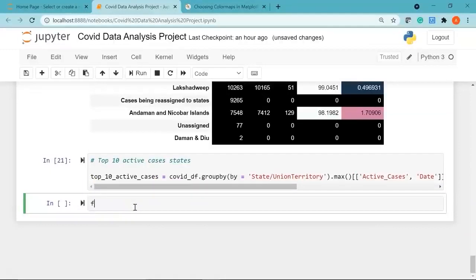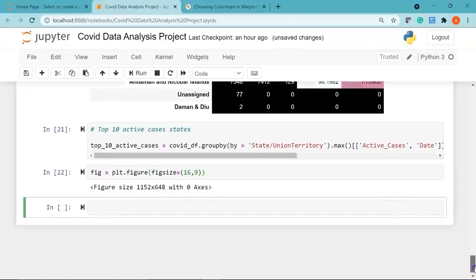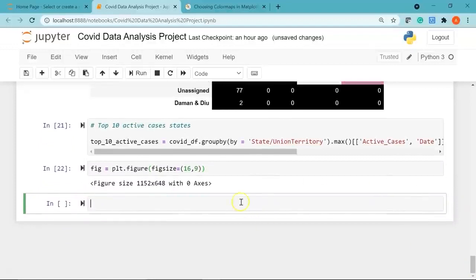Now I'll create another variable called fig. Here we'll pass in the plt, which is for the Matplotlib library, and we'll give the figure size using the figsize argument. It's equal to, within a tuple, passing the size, let's say 16,9. We'll run it. Okay, and let's give a title to our plot. So here we are going to create a bar plot.